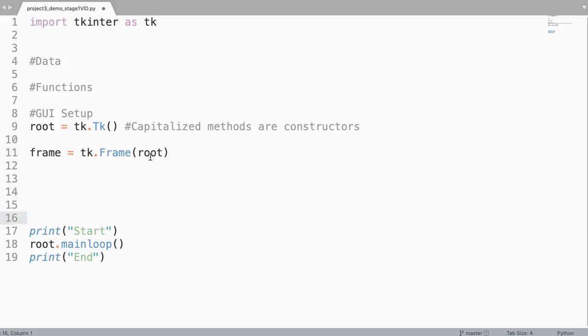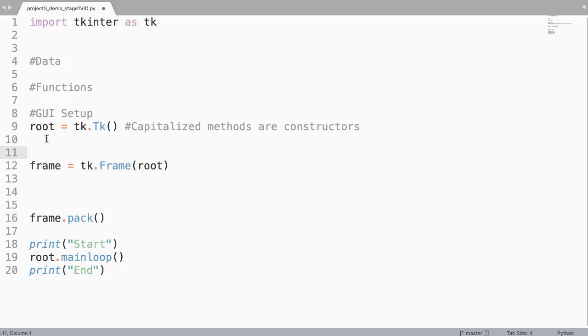And so now I come down here and I say frame.pack. And what this does is it takes that frame and it packs it onto the root window. Whenever we create a widget, we have two steps. Step one is we create the widget. I sometimes call it the object. And step two is we add it to the window. So we basically have to put it on the screen.